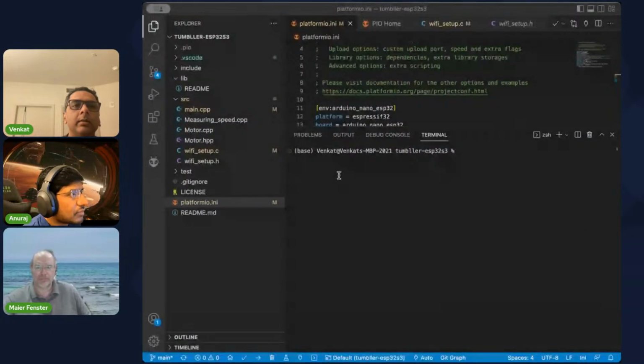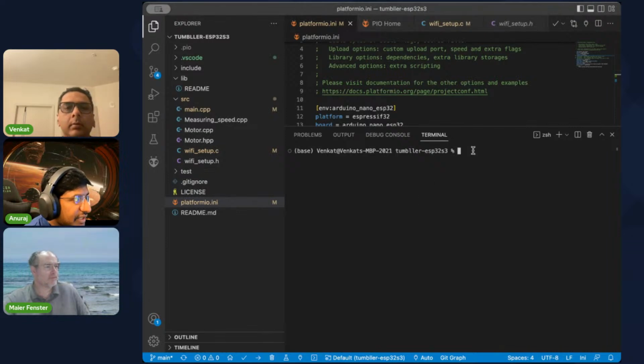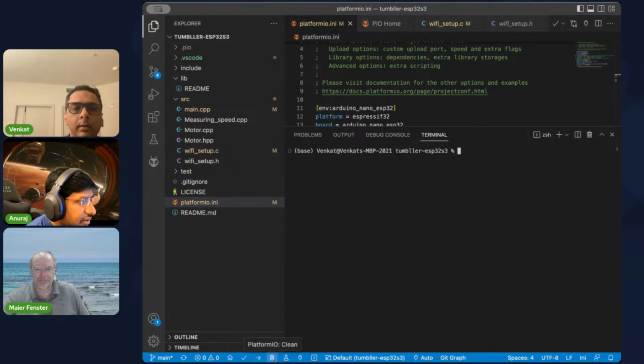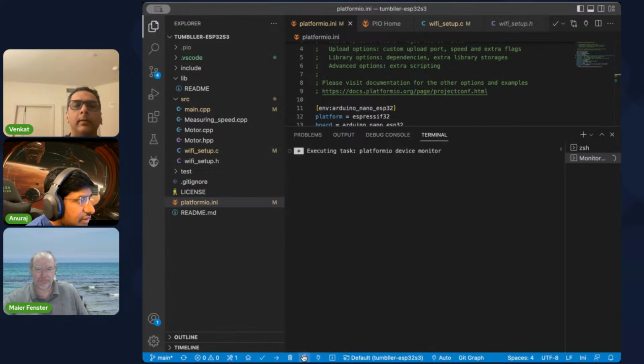Which one are you guys seeing now? Still the Farcaster one or the other one? No, the PlatformIO. If your Tumblr is connected, you open the serial monitor in here. Let me see if I remember. I think it's the plug icon on the right. Yes, there we go.